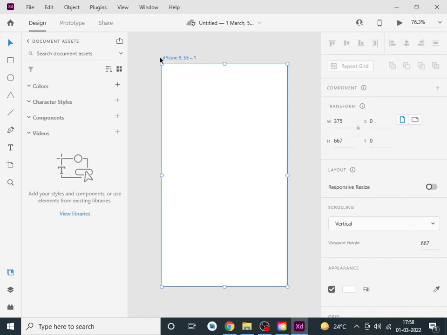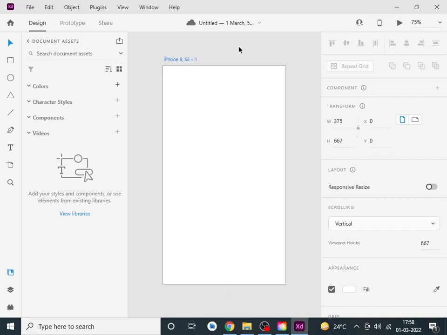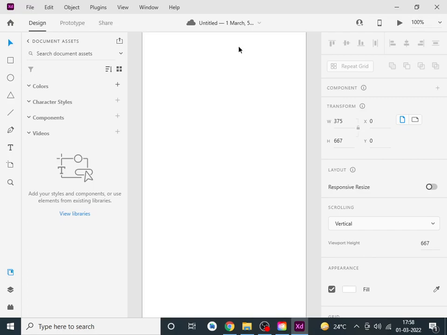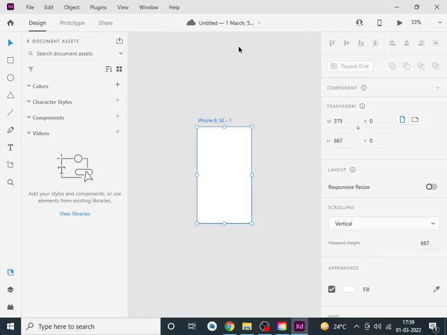The size of the artboard is very large, so we have to zoom out. Press Ctrl minus to zoom out. If you want to zoom in, press Ctrl plus. Ctrl plus is zoom in, Ctrl minus is zoom out.